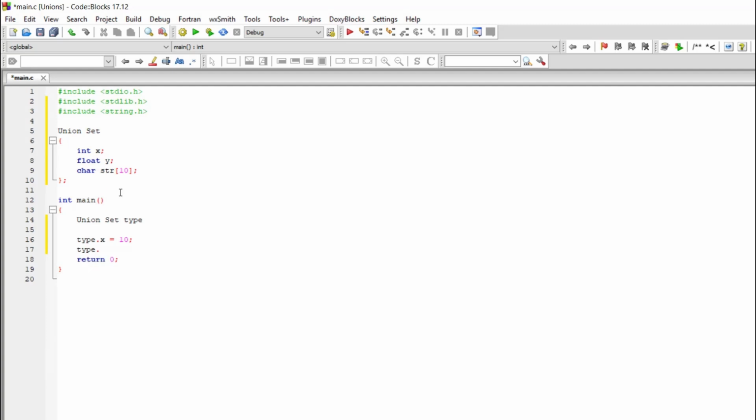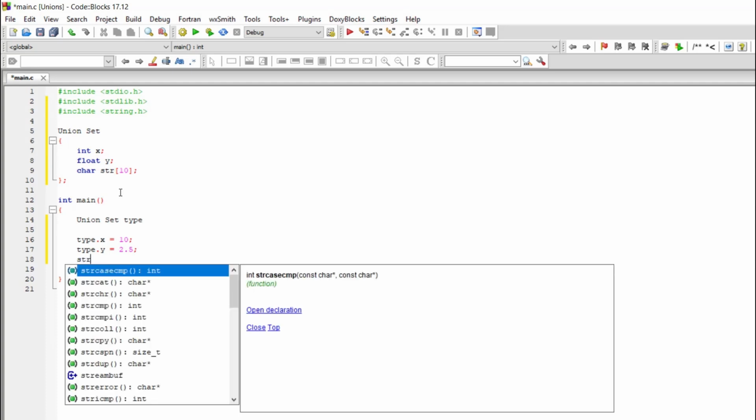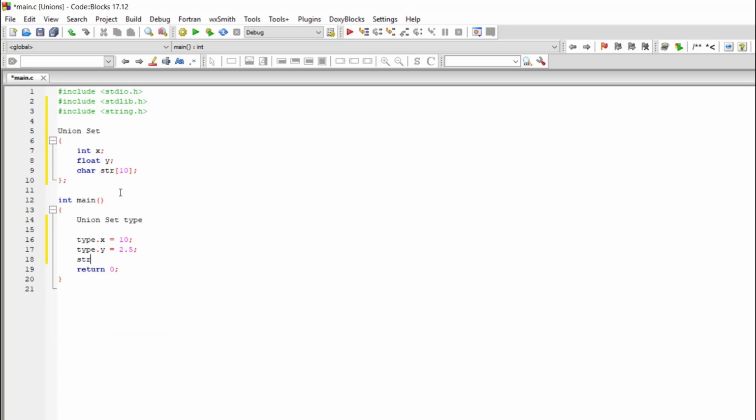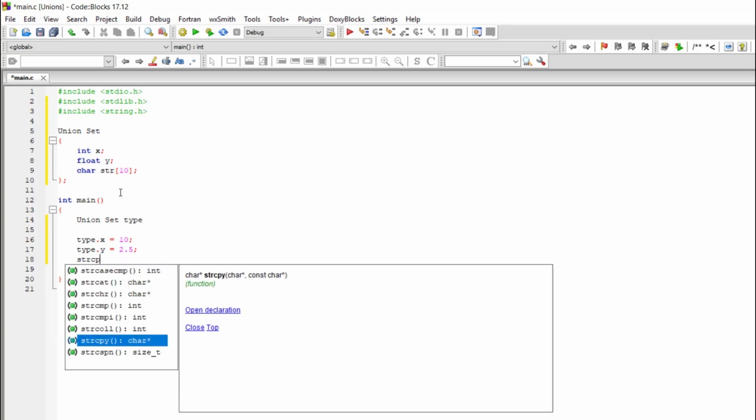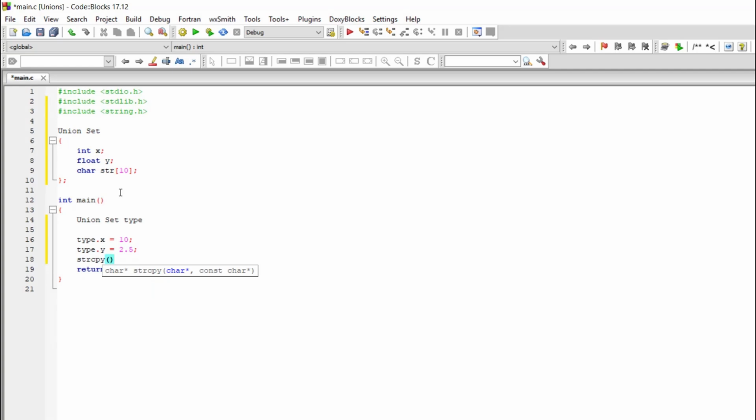Then type dot y for the float is equal to 2.5, with a semicolon at the end, and for the string, strcpy, type dot str. I'm going to call this hello. Let's put a semicolon at the end.